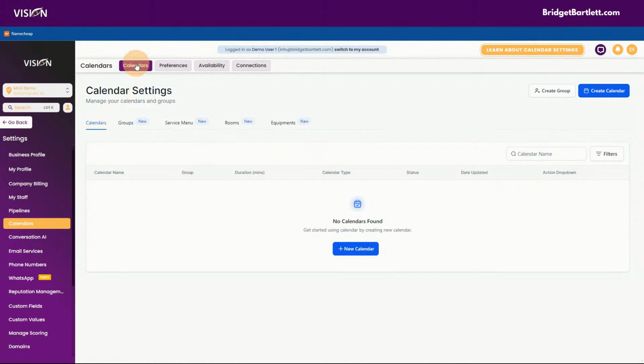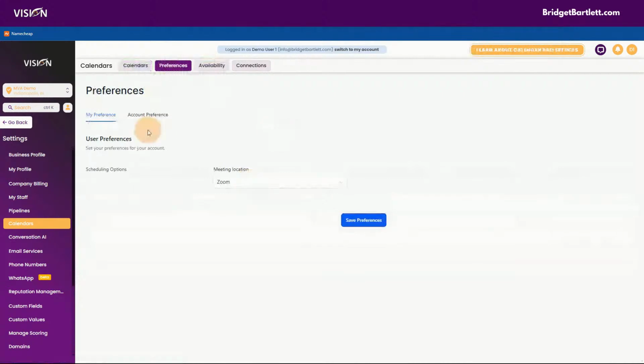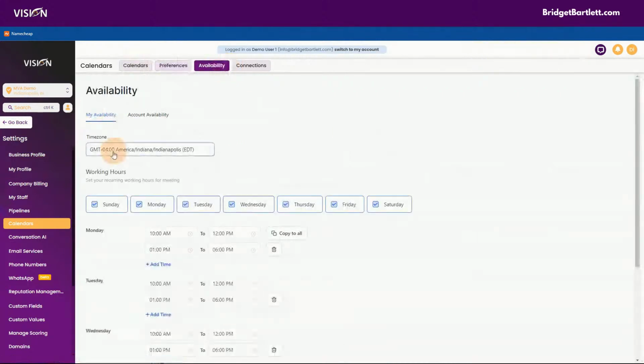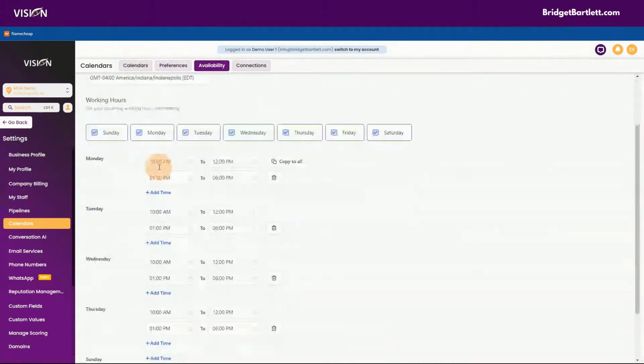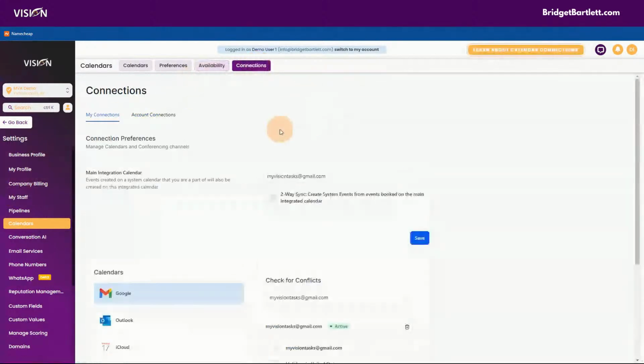You see that we have our groups here, preferences. Let's go back here. We have the account preferences, and this is based on, like I said, the account. Right. So these are for the entire calendar system. All right. Now you also have the availability. So here again, we have my availability, and then we have the account availability. Okay. That's the part that's coming soon into this area as opposed to the other area. And then, of course, you have your connections here.